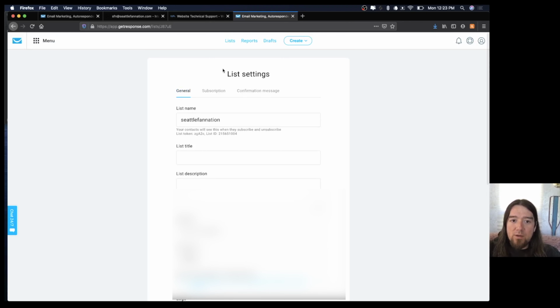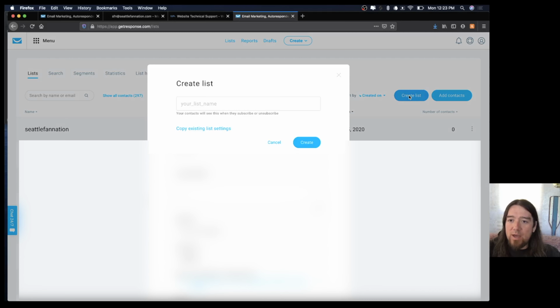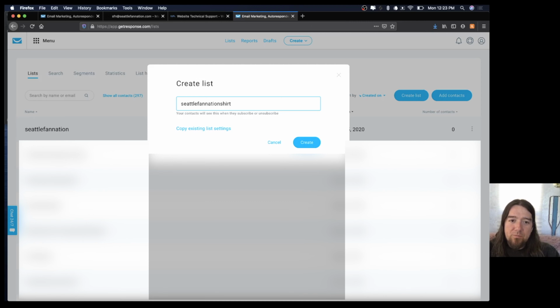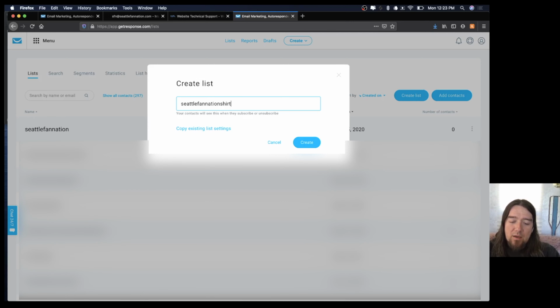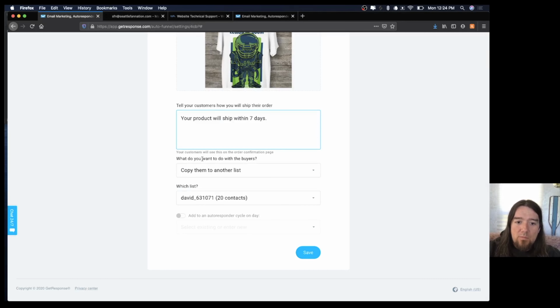But if I were to create a new one, let me just show you how to build one from scratch. So lists, we'll click that, we'll click create list, and then I'll type in Seattle Fan Nation shirt. And then this is going to be buyer, and so we'll just go ahead and click create. Because this section of the funnel here, we're going to go ahead and put them inside of our funnel list for buyers. So once they purchase, we'll know that they will be in that buyer list, so we can go ahead and mail them other products if we want to.